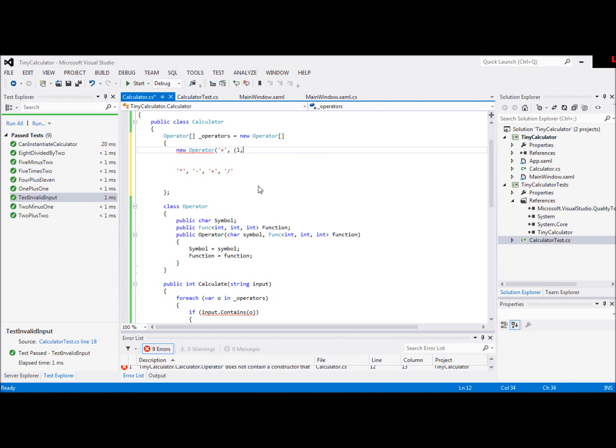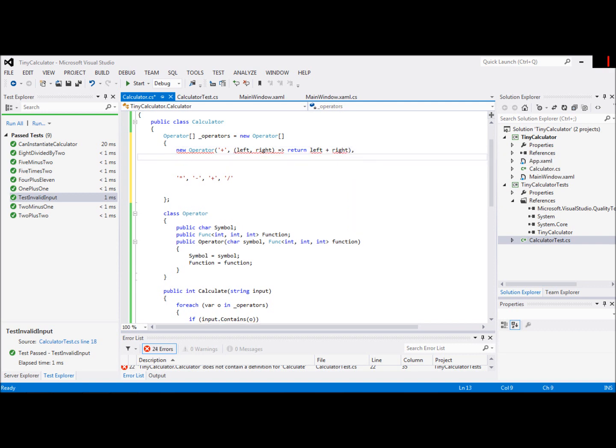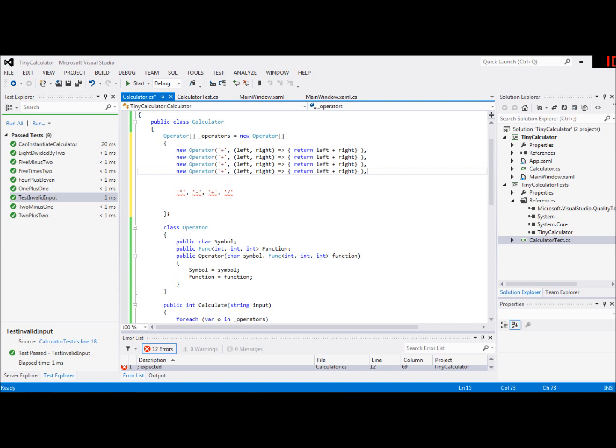So what is it going to be? Left, left, right. Those are the input parameters, and it's going to return left plus right. I don't think that's the right syntax. Might need a bracket, curly bracket. Yeah, the only thing I don't like about anonymous methods is they do make the code look a little crazy. But this is just a quick thing to do at the end of this video. So left minus right. So you see now I've created 4 operators.